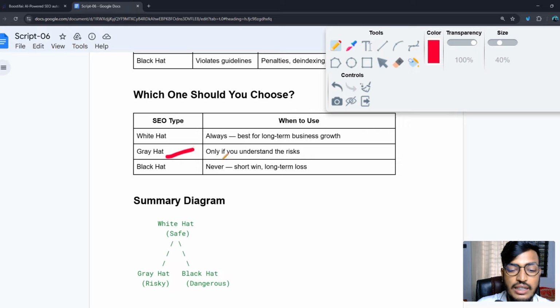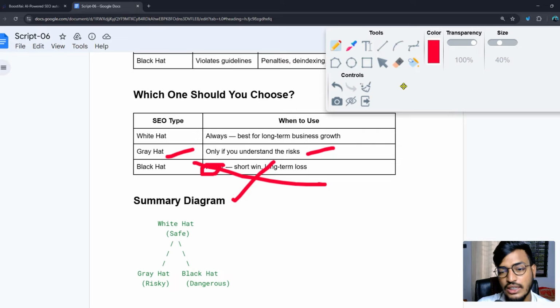And in Gray Hat, you can only use it if you understand the risk. And in Black Hat, you don't need to use it. You can cross it out. Never use it. Short win and long-term loss. You cannot use your site for the long term, you cannot use your site for services, and you can be banned from Google.